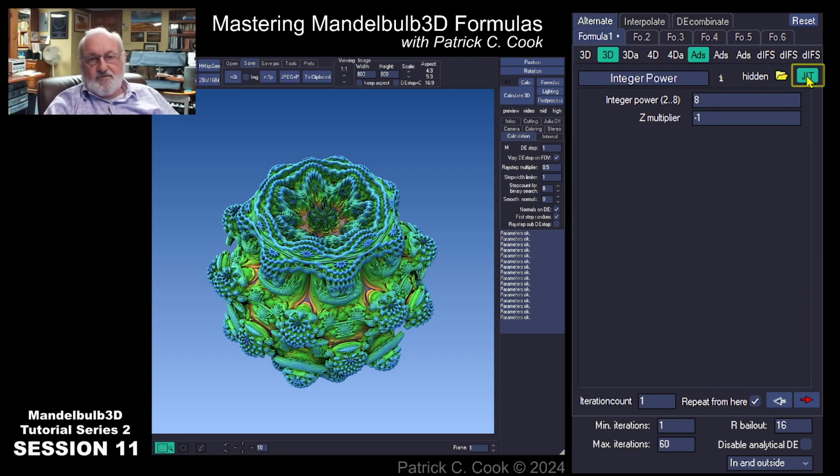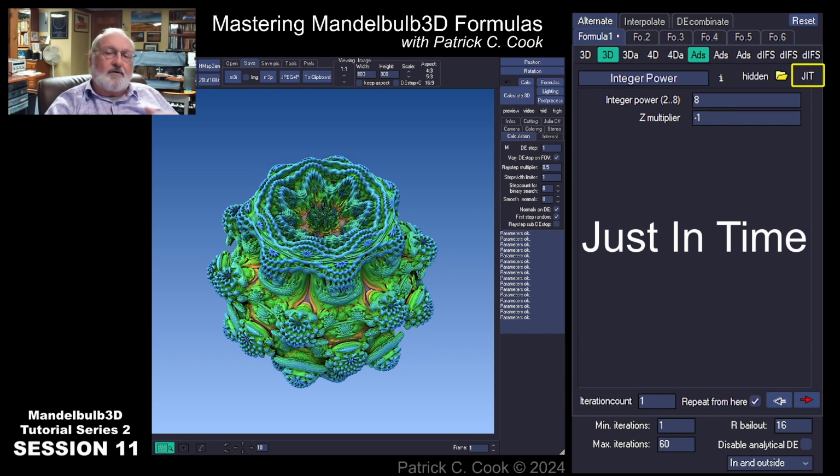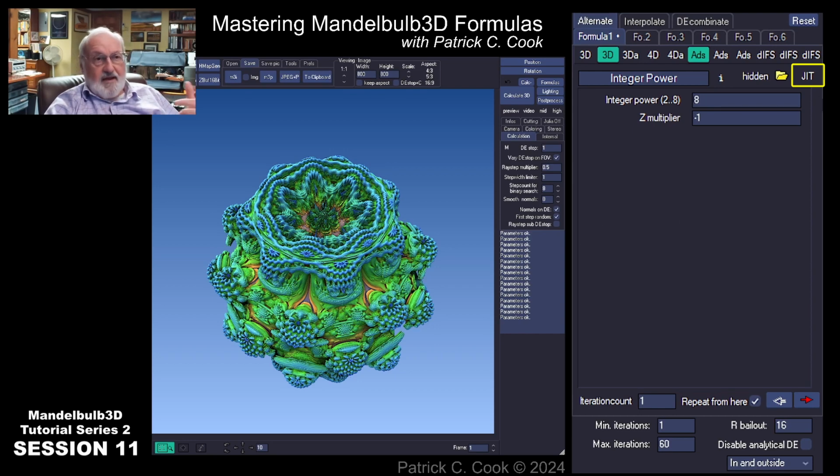Now this JIT button right here, JIT stands for just in time, and that's actually some functionality that allows you to write the script for formulas. That's pretty advanced stuff. And if and when we get to that, that's going to be way down in, I don't know, session 90. Who knows? We don't need that right now, but you do have the capability to write formulas or write the script for formulas, and there's a whole language for it and everything else.